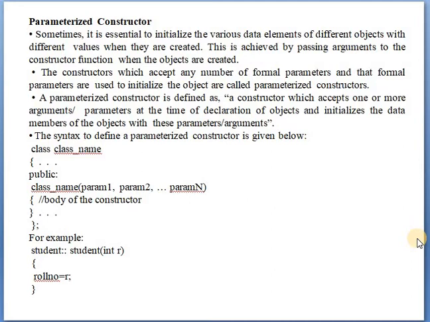The constructor which accepts any number of formal parameters, and those formal parameters are used to initialize the object, is called a parameterized constructor. The passing parameters are the formal parameters, and in the main function there will be actual parameters.